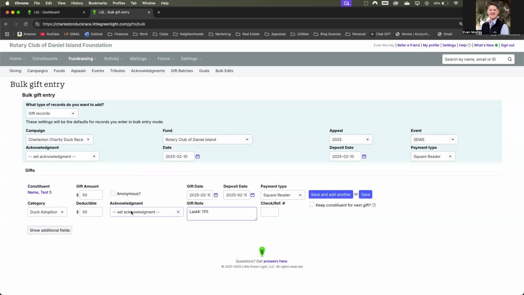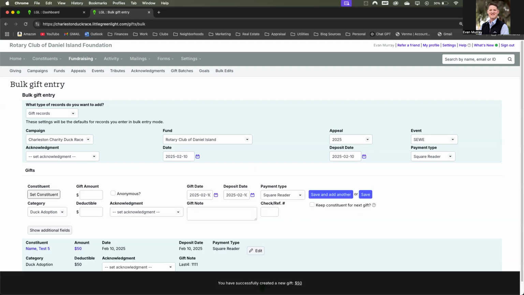When you're all done with everything on this person, so test 5 name is all complete, you'll verify everything in here. The gift amount is correct. The category is correct. The gift note is correct. You'll hit save and add another, and it's going to pull up another constituent.